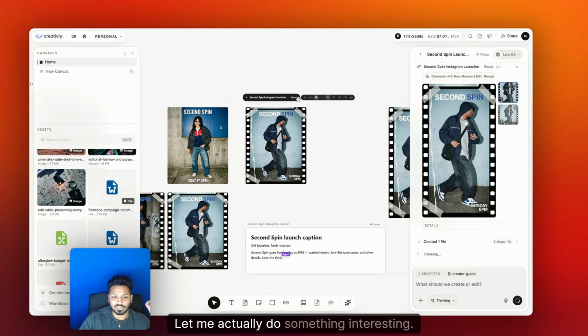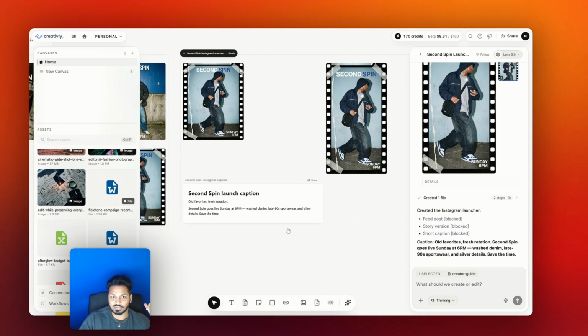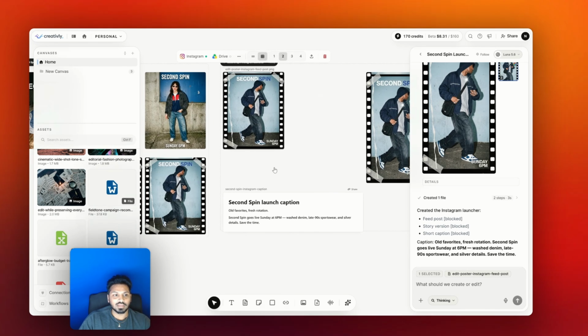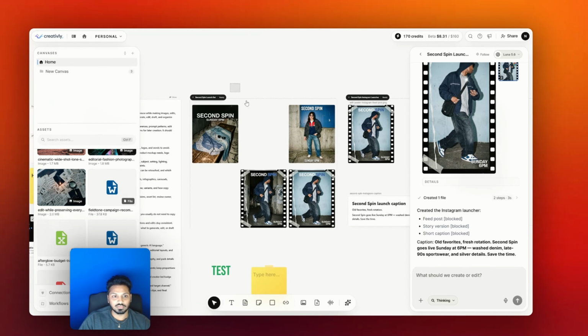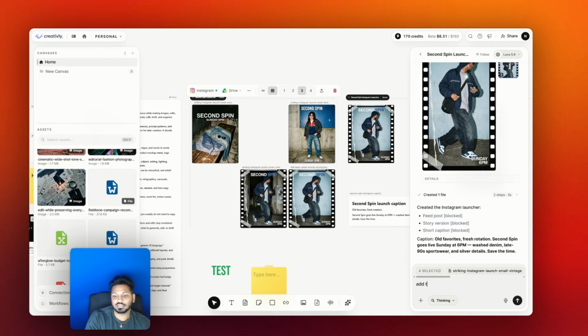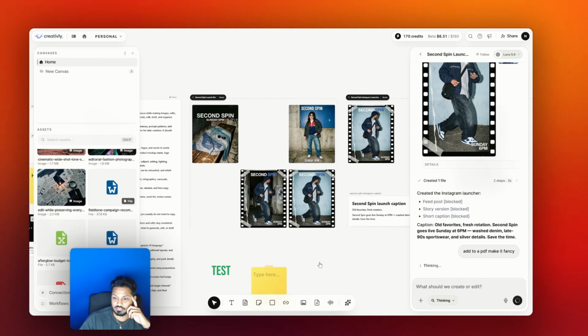Let me actually do something interesting. Okay, it's created my caption, great. Let me actually add these 3 images that I like. Add to a PDF. Make it fancy. I don't know what else I can show you.